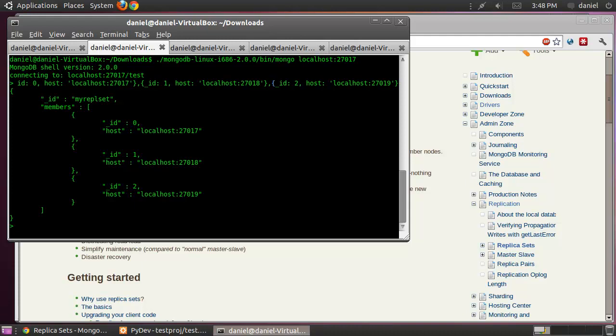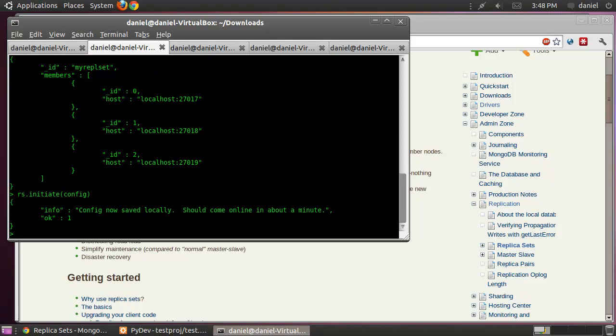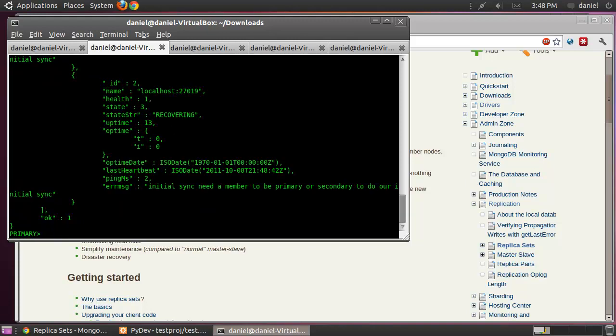Next we use a shell helper, rs.initiate, and give it our config object. Okay, and it gives us back information saying ok is 1, and config now saved locally, should come online in about a minute. Now we can use another shell helper, rs.status, and that's going to give us the status of our replica set.